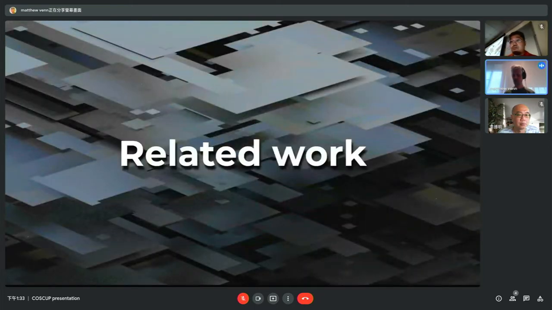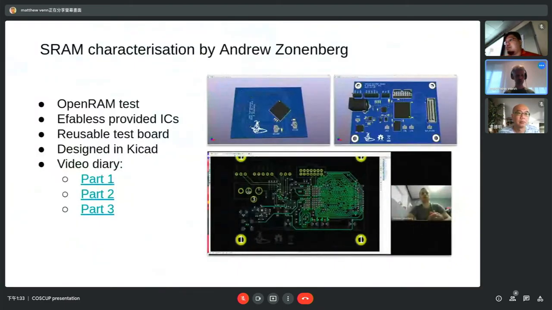And now I'm going to talk a little bit about some of the related work in the field. So SRAM characterization. We have an SRAM generator block that generates the IP that we use for the kilobyte SRAM if you need to use fast memory on your designs.